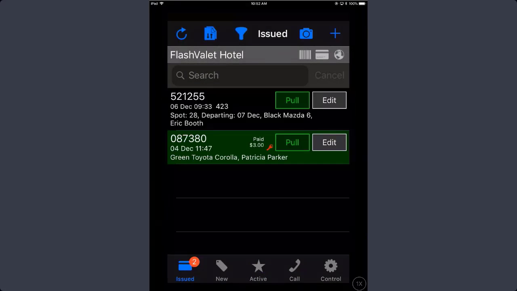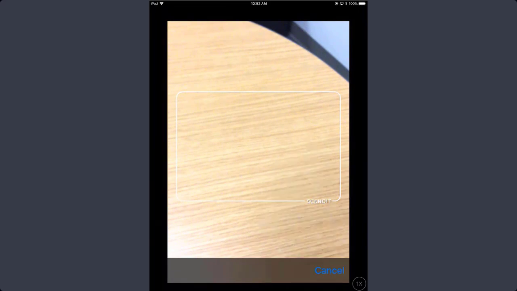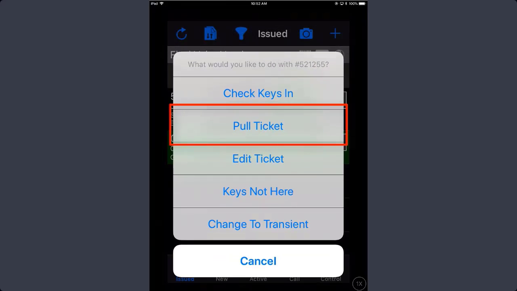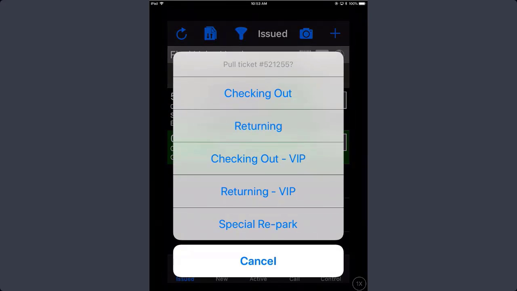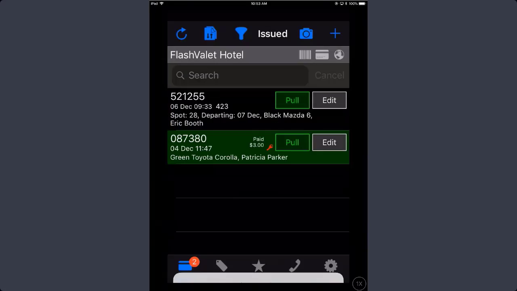Overnight tickets have a very similar process to the transient tickets. So just like the transient tickets, you're going to scan the claim check and pull the ticket. But you have this option of either checking out or returning. This is pretty important for billing purposes that you get this right. So you will always want to ask the customer whether they're checking out or whether they'll be back. I'm going to say returning.